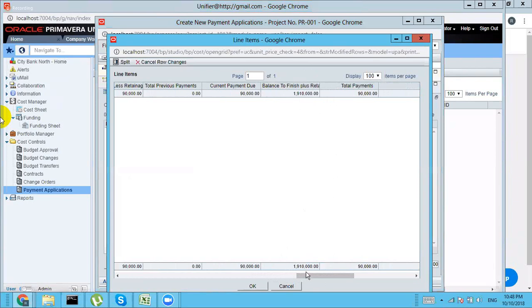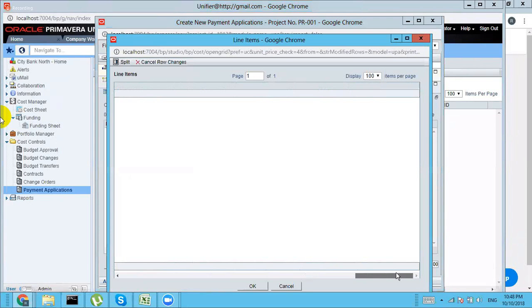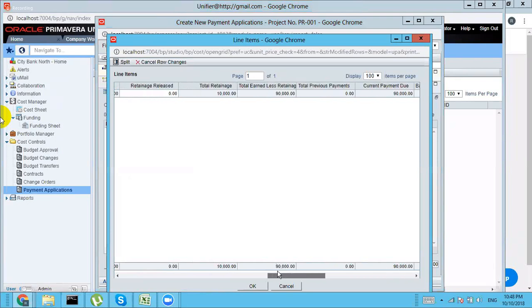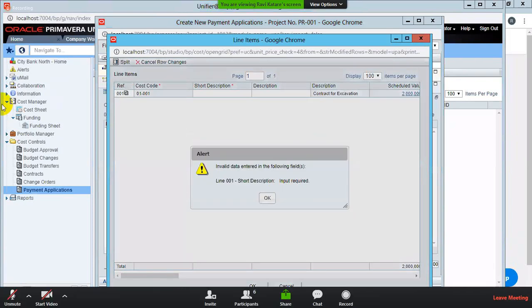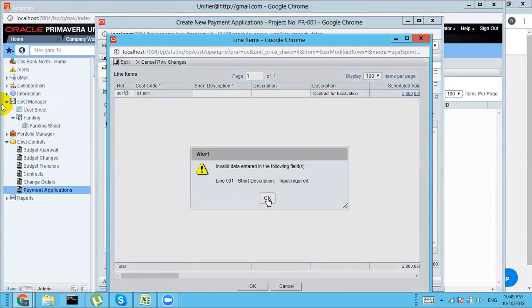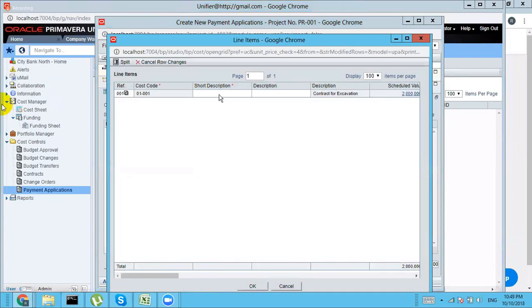So in this window you will get all the details. So right now how much are you paying? 90,000 to that contractor. You will just click OK. Short description is required. You can mention here 10% of excavation.